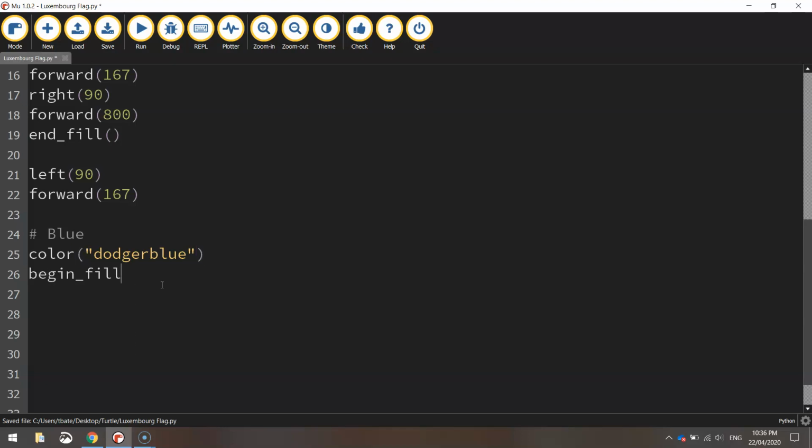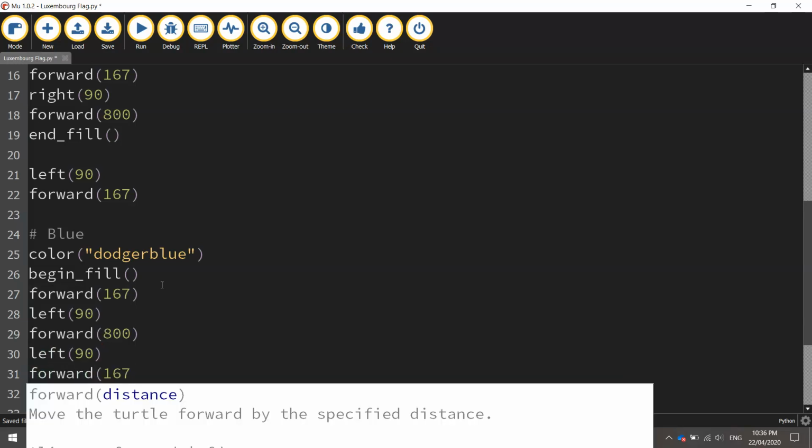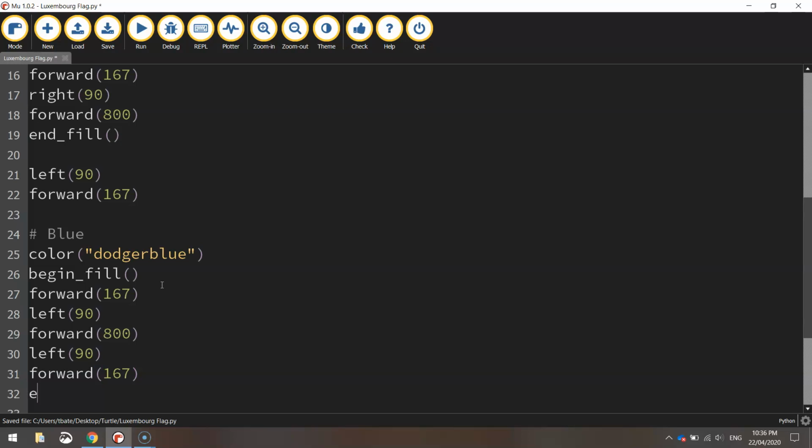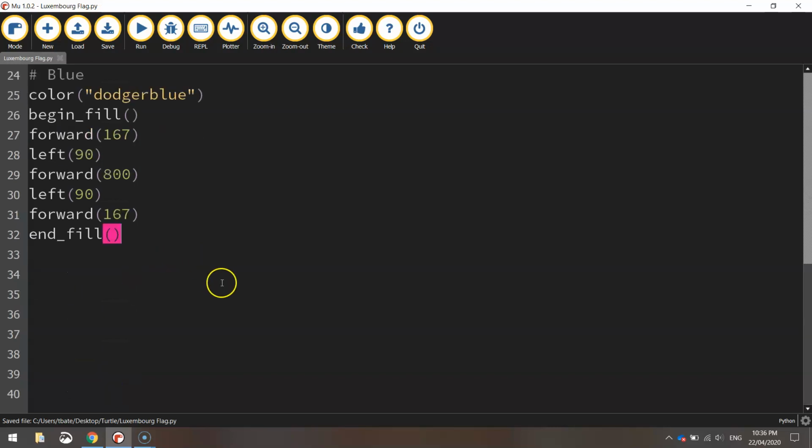We're then going to turn our fill on by writing begin fill. I'm going to go forward 167 pixels. So we're heading down to the bottom of the page now. We're then going to turn left at a 90 degree angle and move forward 800 pixels. So we're moving right across the bottom of the page now from left to right. We'll then turn left 90 degrees again and go forward 167 pixels. So we're moving back up the page now. And from that point, we can just end the fill. The turtle will close off our shape for us, and we should have a blue rectangle now across the bottom section of the page.